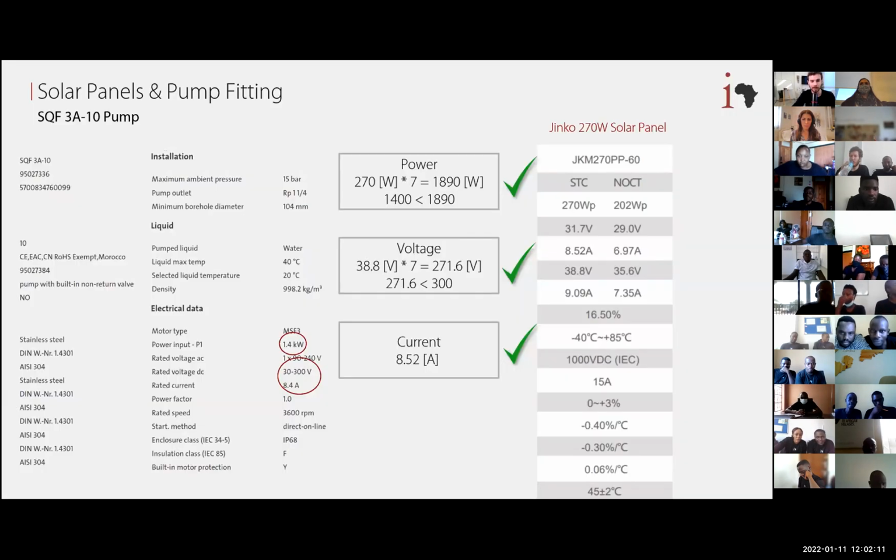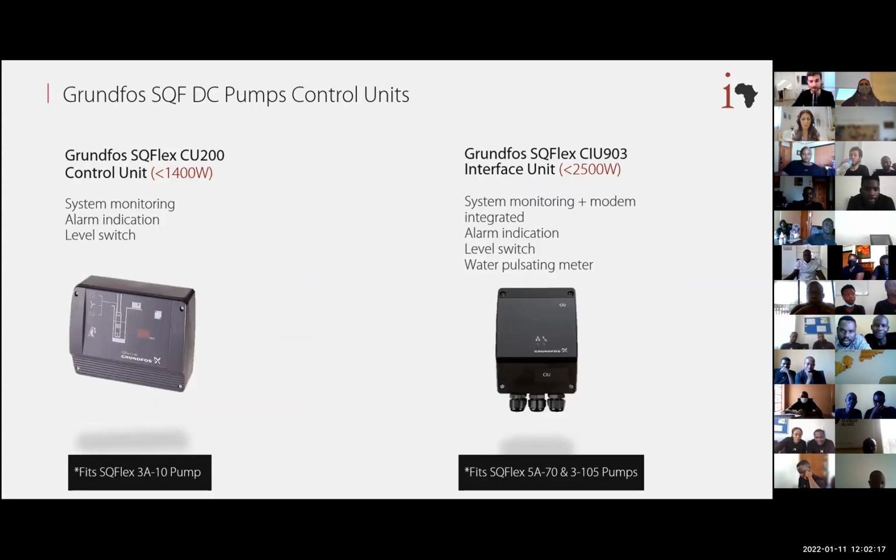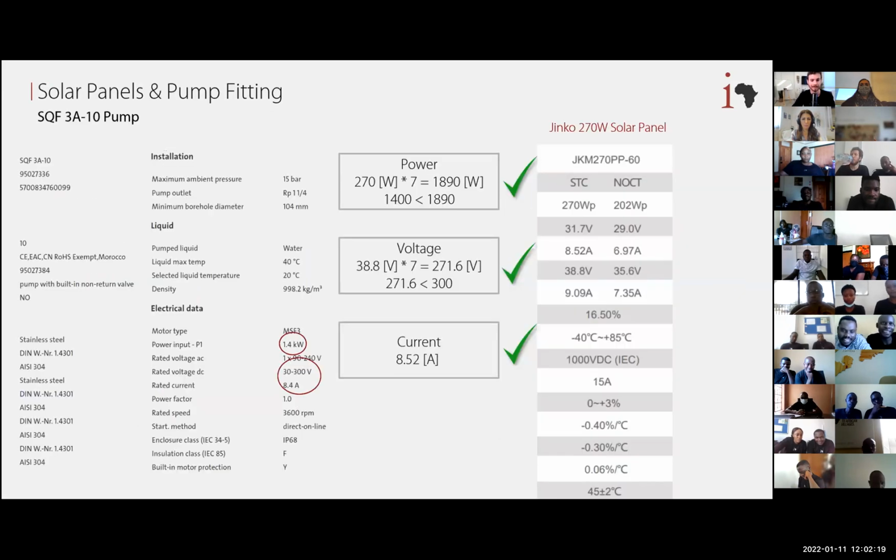Now, what I put here, on the left side, you can see the specification of the pump. And on the right side, you can see the specification of the solar panel. And this is how we fit the solar panel to the pump. You can see in a circle the nominal power input, which is 1.4 kilowatts.